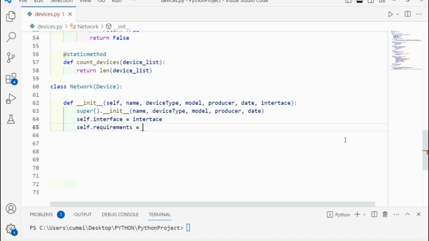So these requirements we are going to use to add all the things that we need to configure our network, like the cables and all the necessary things we need to configure our network. The only reason I decided to add this is in order to apply different concepts in creating this.